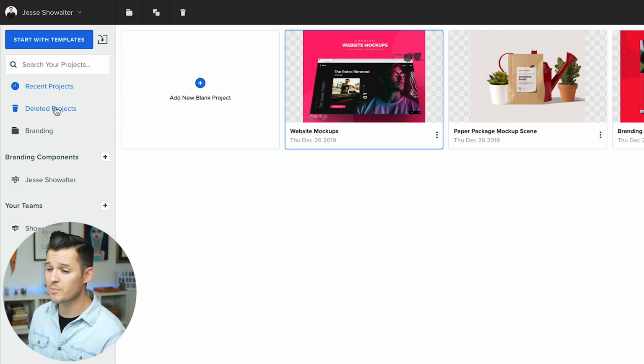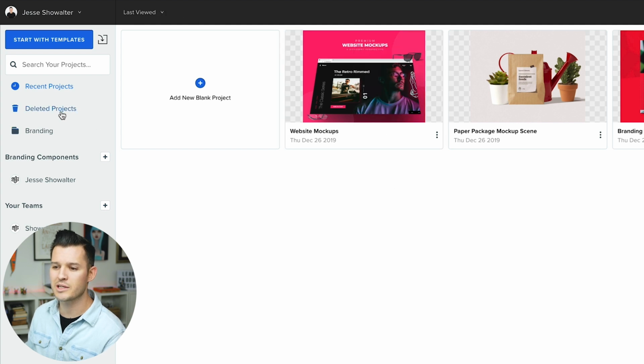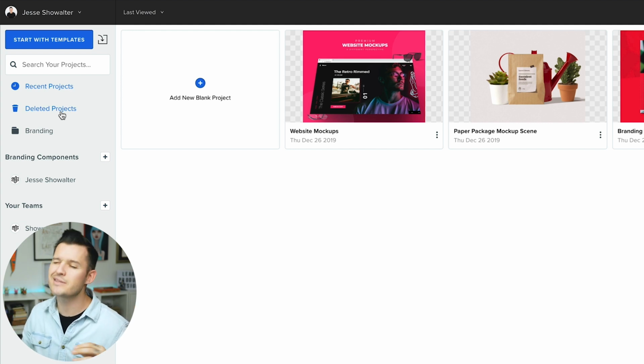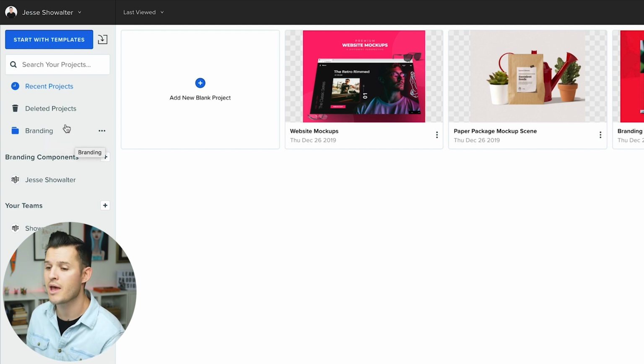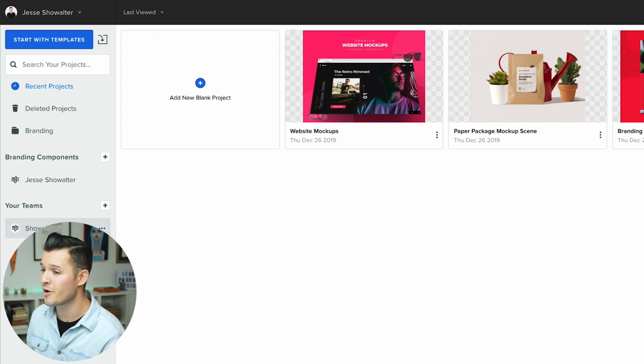We can also see deleted projects, which if you delete a project here in Artboard Studio, it's just gonna go to the deleted projects folder, and then you have to go into that folder and delete them permanently. So if you make any whoopsies, you got a chance to go back and solve it. We also have folders. You can create folders and organize elements into those folders, which is just nice for organization. We have branding components and teams, which we will talk about later on in the video.